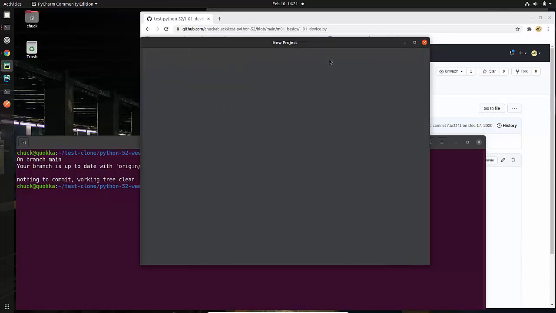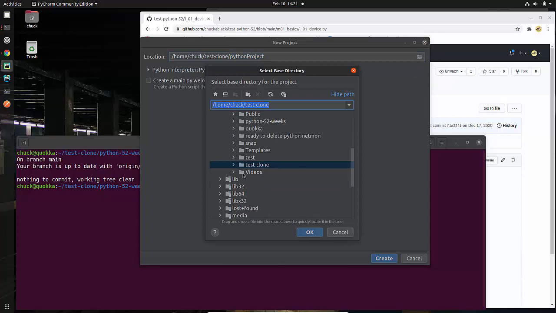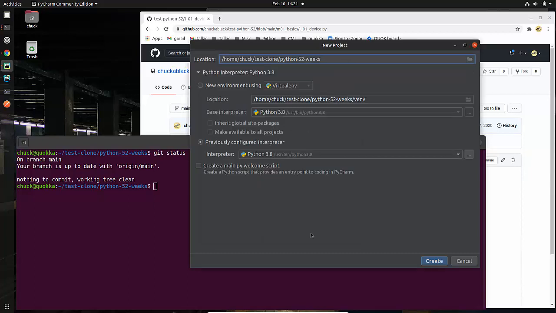What it's going to do is want to find a location to put this Python project, and I'm going to point it at the directory where my code is located. If we recall, it's in test clone. I'm going to do my Python 52 weeks. That is where the code actually is. This was an attempt to do something different, so ignore that one. This is my code. You can see that right here, Python 52 weeks. So I'm going to say okay.